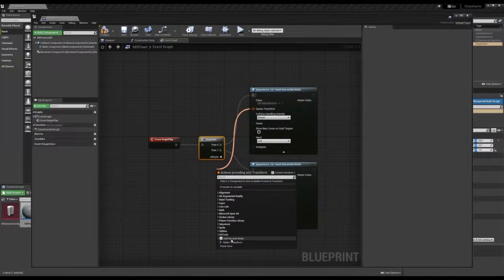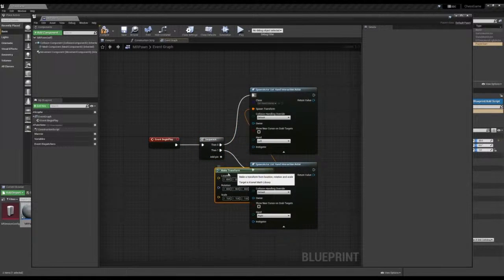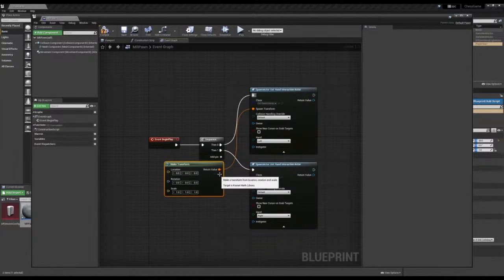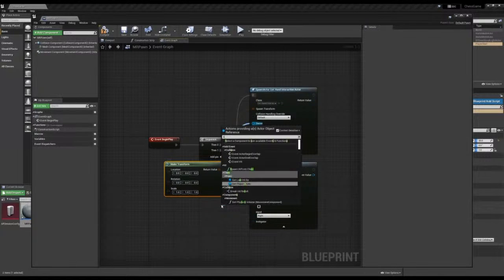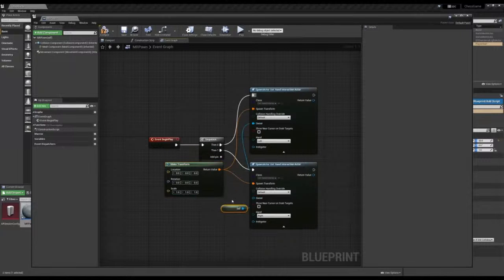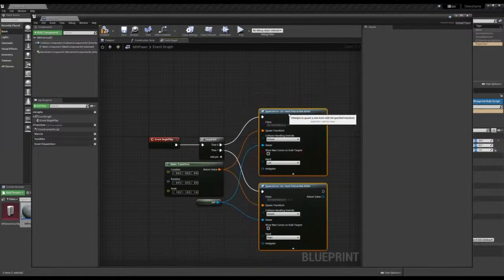We'll also need to give them a transform. This transform doesn't matter as the hands are going to move with your player's hands anyway. And we also need to give them an owner, which we can just set to a reference to ourselves. And now we can just clean this up a bit. And that is our pawn ready to go.